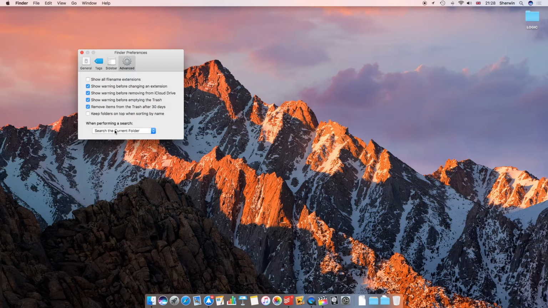And when performing a search, you can either choose it to search the current folder, search your entire Mac, or you can use the previous search scope, so whatever you chose previously. I tend to keep it on current folder because if I want to search my entire Mac, I'll just use Spotlight Search. I don't need to search my entire Mac when I'm using the built-in Finder search.